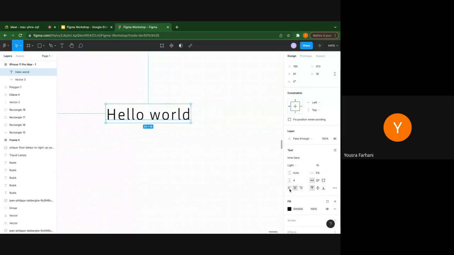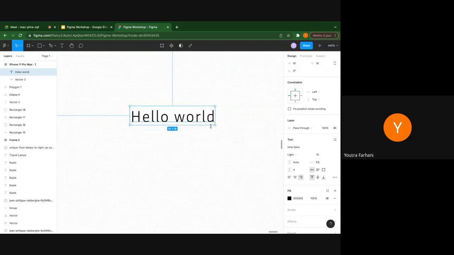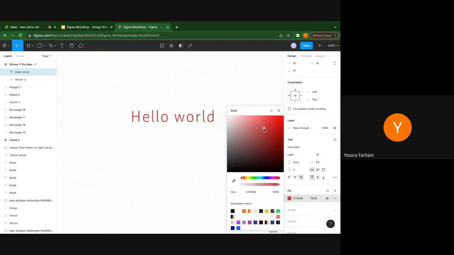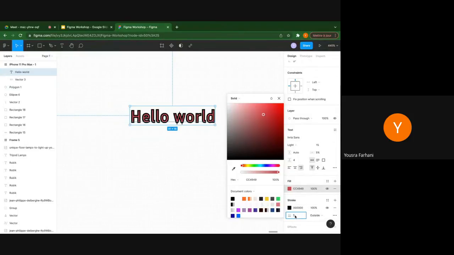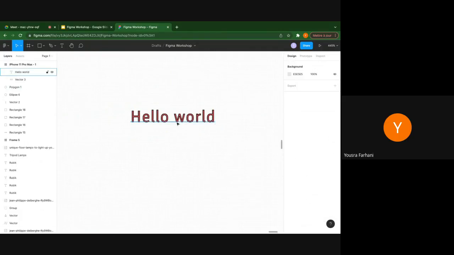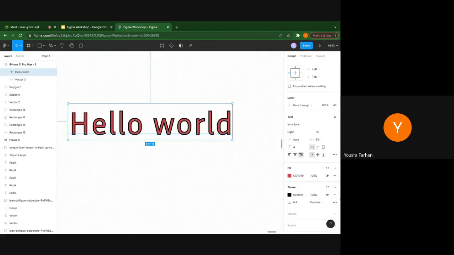I can center it, and if I have a paragraph, I can align it to the left or to the right. And here I can have the auto layout for my text. Now for the text, I can also change the color, make gradient and all the different properties for the colors, and make a stroke for my text. For example, I'm going to 0.4 for the stroke. And here's how the text is going to look. So for the text, it is so simple. You can just adjust the properties from here.